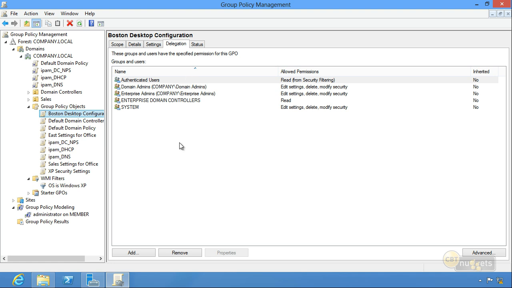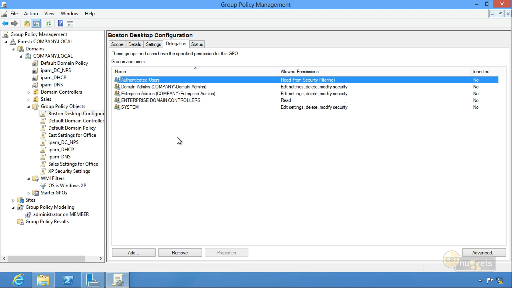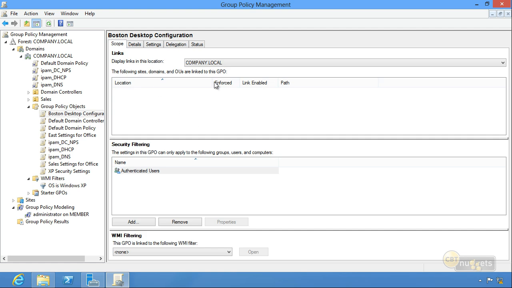This is really designed so that you can let someone else manage this. Let's say there's an IT administrator in Boston and you want to give them some control over their settings. You, as the top-level administrator, can still decide where this gets linked to, but you can let them come in and edit it. Now, you can see here by default, only domain admins and enterprise admins, as well as the system, have the ability to edit the settings, but authenticated users has the ability to read everything, and that's actually picked up from the security filtering tab. So if we go over to the scope of this, which tells us where it applies to, this hasn't been linked anywhere, but authenticated users is on the security filtering, and that's why they show up over here.